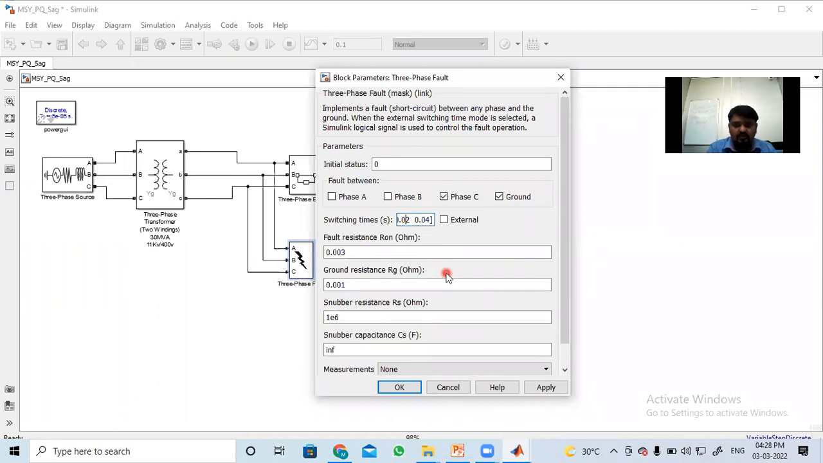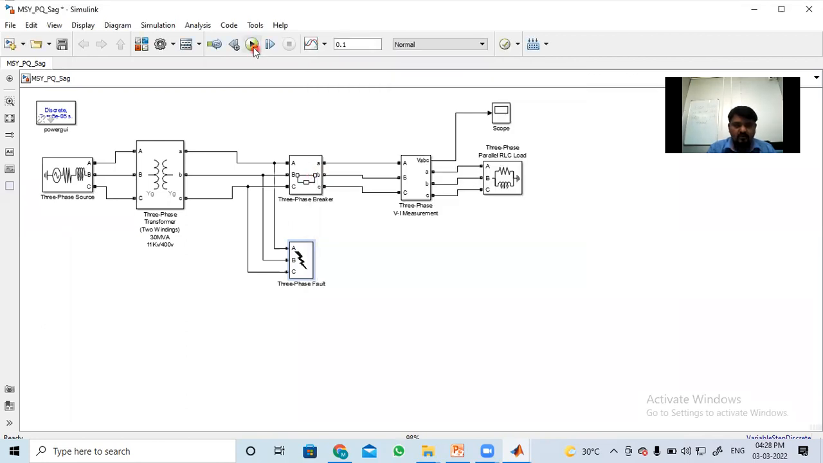Instead of 0.2, I will take 0.15 to 0.3. I will consider that one. I will click on apply and I will close that one. Okay, next I will run the simulation.